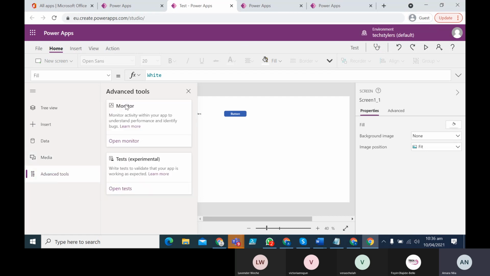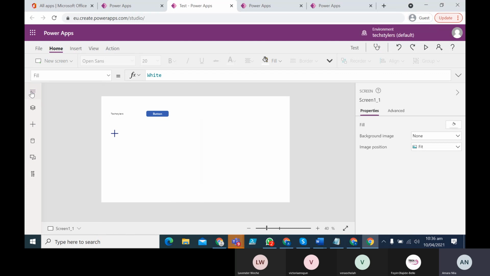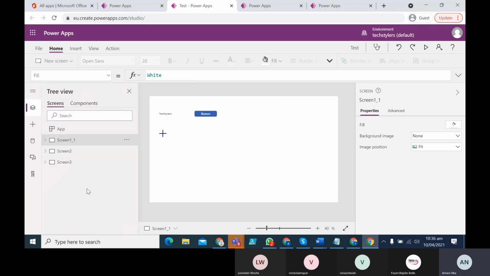Then you have advanced tools. So you have to monitor your text and all that. So you can close this by clicking on it and just expanding our tree view back.